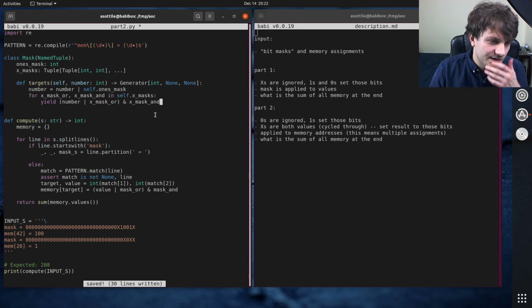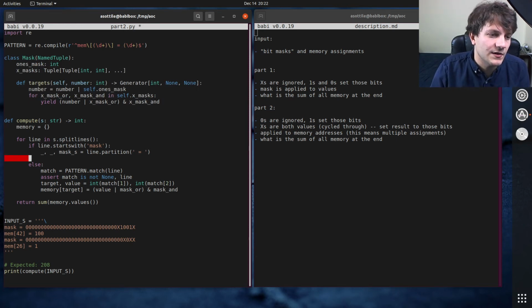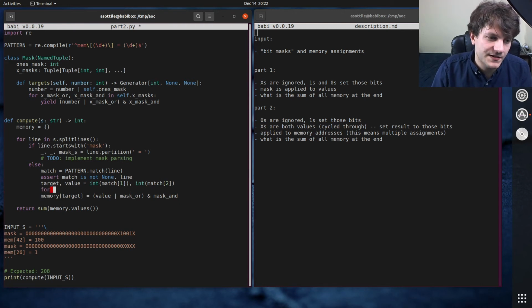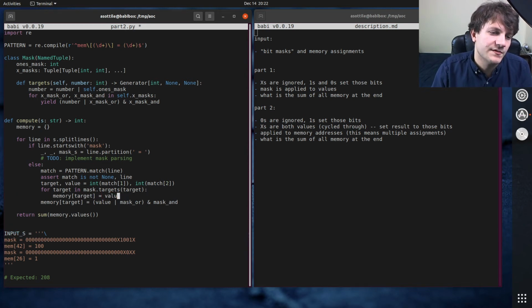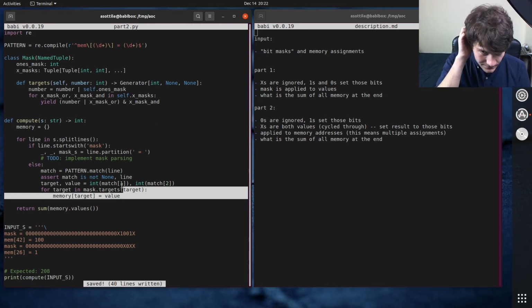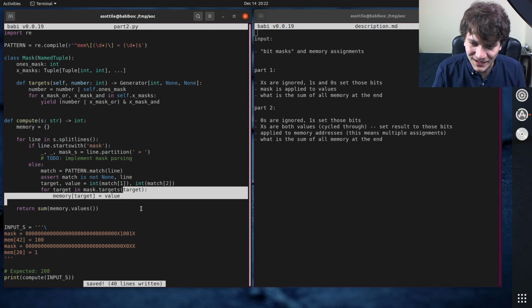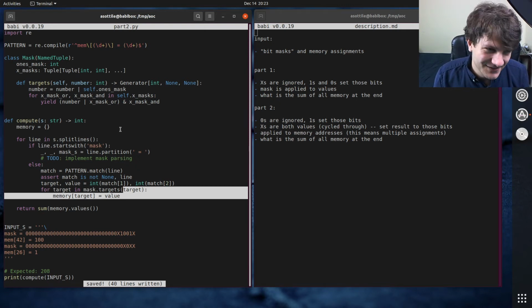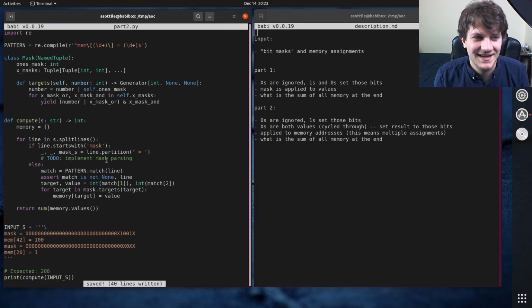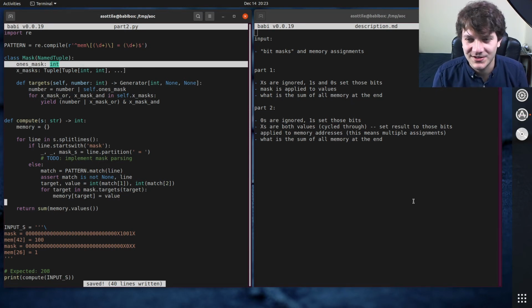And so the way we're going to use this in our code is if we come down here, to implement mask parsing. And then if we come down here, we have our target and our value. So we're basically going to do for target in mask dot target, and we can pass in our target here. Then we do memory target equals value. And again, we don't have to modify the value at all here. Now, the really tough part about this is the bit twiddling magic for computing all of these X masks, and I guess the ones mask as well, although that one's pretty straightforward.